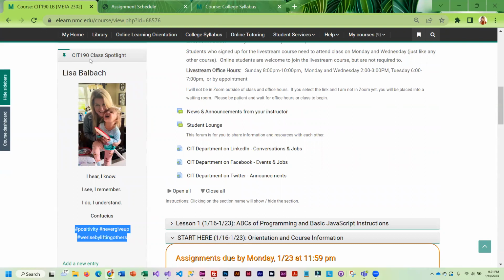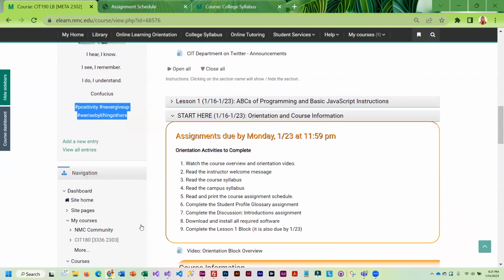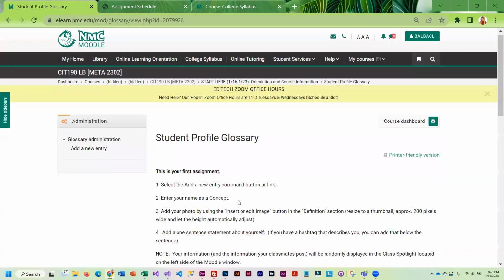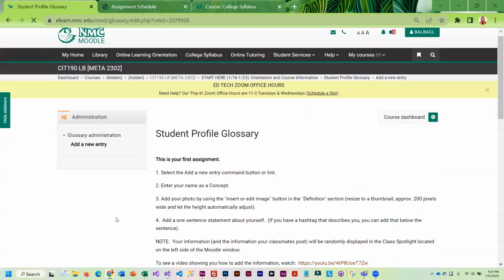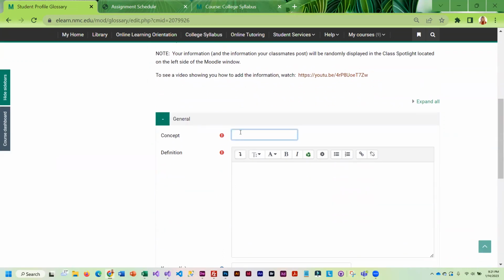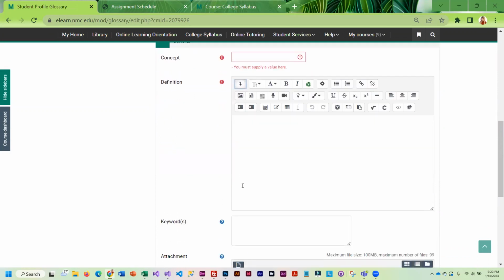Now, how do you add your post? Well, you can add a new entry here, or you can go in this way. Now, I do have a video that will kind of walk you through this. But basically, you'll add the new entry. Your first and last name will be a concept. Okay, so you put your first and last name here. And then you need to upload a picture. And then below the picture, you are going to have the sentences or the quote and the hashtags.